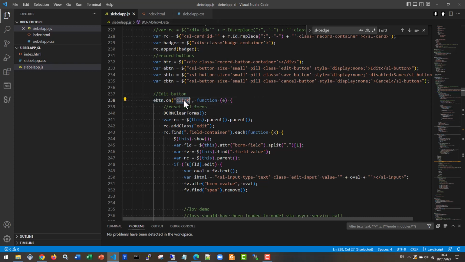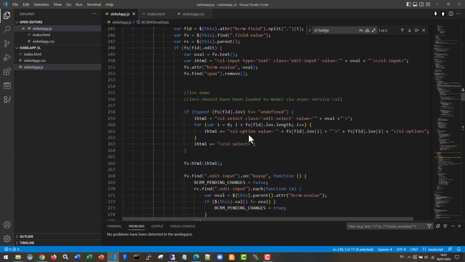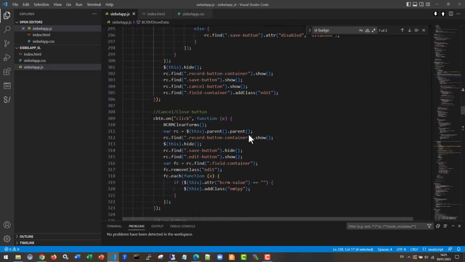So you would, of course, have your click event handler on the edit button, which will then create this editable version of the card and has several event handlers in itself, and then shows the save button, for example. So you see you can still use jQuery or you can use Shoelace specific stuff.